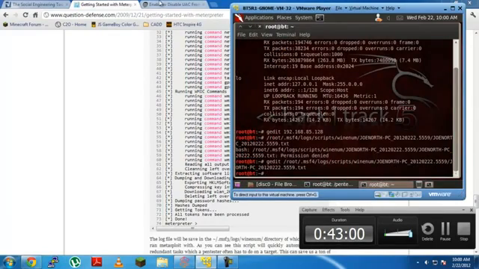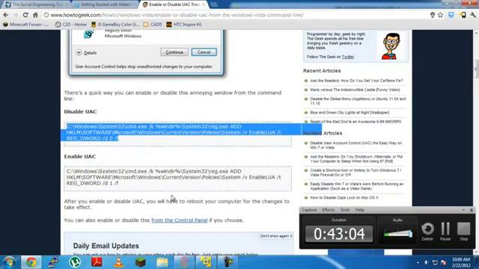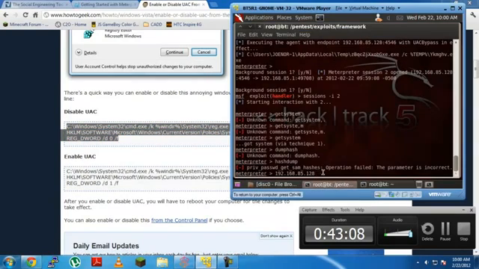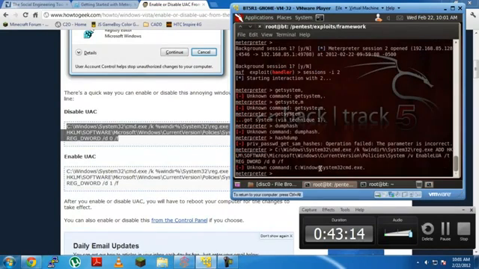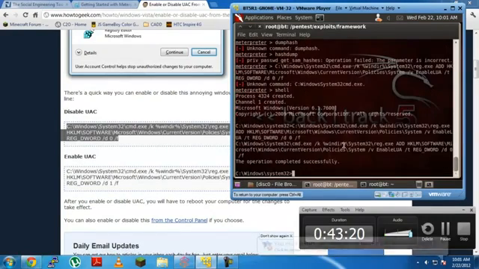Now's a good time to run this script here. As far as I know, that script didn't work, simply because A, UAC was enabled, and B, we were not running as the system, so I think that's partially why. And then, yeah.